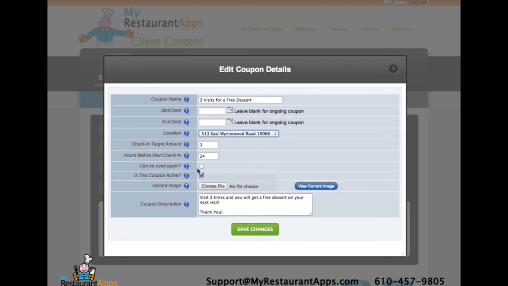Can this be used again? If I check yes, that means this is a recurring coupon. That means every 3 times that someone checks in, they get a free dessert. If not, it's a one-time event, and once they've used it, it's done. Is the coupon active? As with everything, if we keep it active, it means everyone can see it. If we suddenly want to stop it, we just unclick this after when we save. It'll no longer show up on the mobile devices.